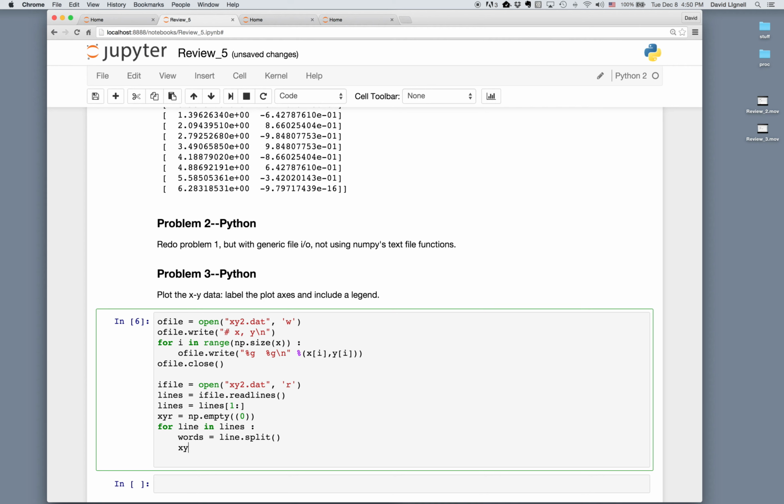And now we can go xyread. We want this to be a two-dimensional array that we read in. So let's go ahead and give it size. We don't need to do anything fancy. Equals np.empty, and we'll make it the size of len x by 2. There you go.